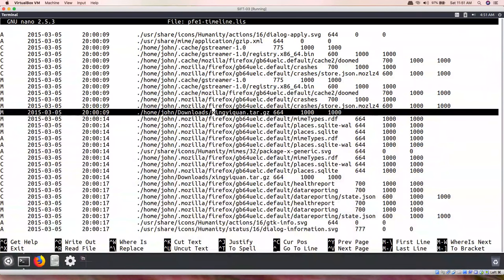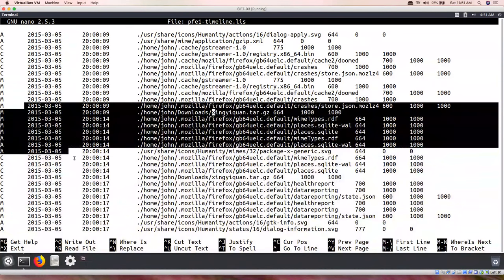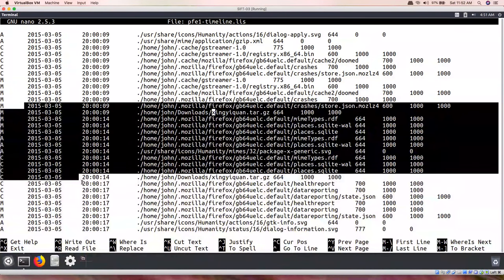Nine seconds after eight, that correlates well with what we got out of the SQLite browser. And we can see that all of this other stuff associated with, is it going to let me drag and highlight stuff? Yes, it is. Okay. There's the download. Places.sqlite got modified, so we can see that it changed. So we can see that that was when the thing got downloaded.